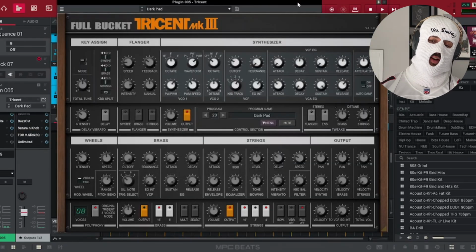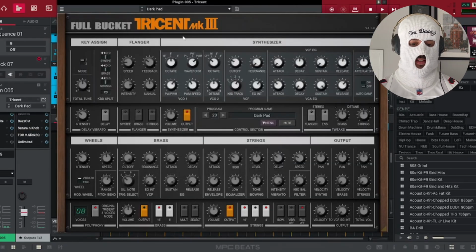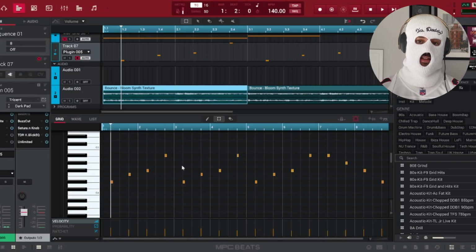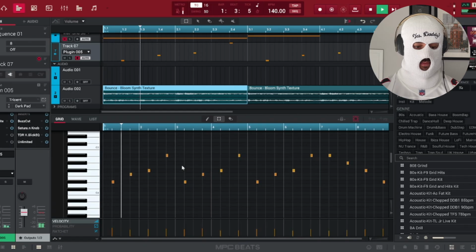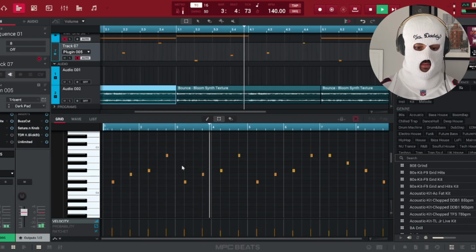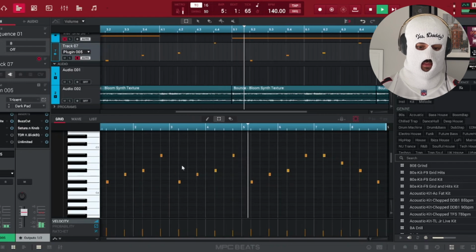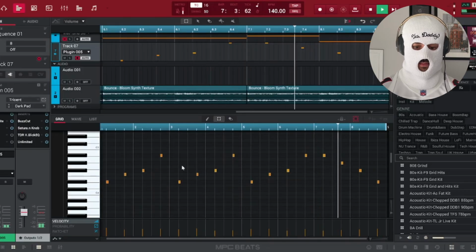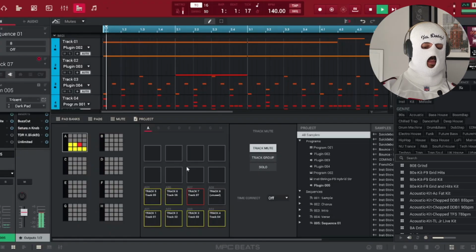Last thing I did to add some variation in the beat is I pulled up the Tricent plugin and I'm using the dark pad preset, and I just put down a simple melody. All together.